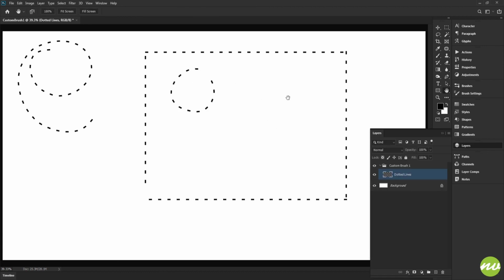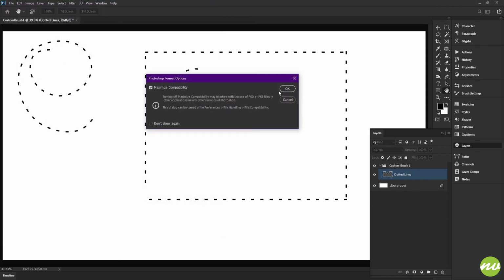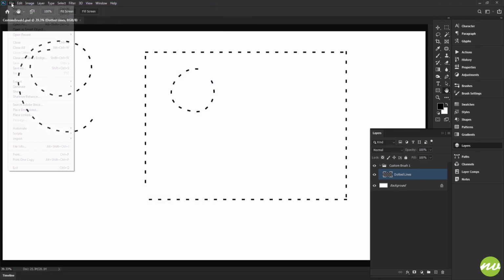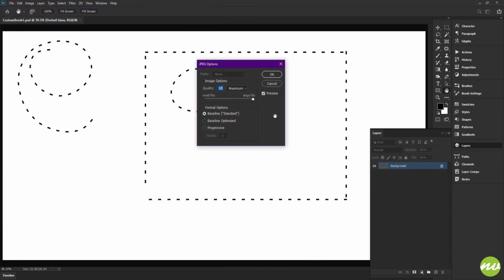So I like what I've got. So I'm going to go ahead and save this. I'm going to go to File, Save As, and I don't have to name it because I've already named it. And click Save. Save it as an image as well, just like so.